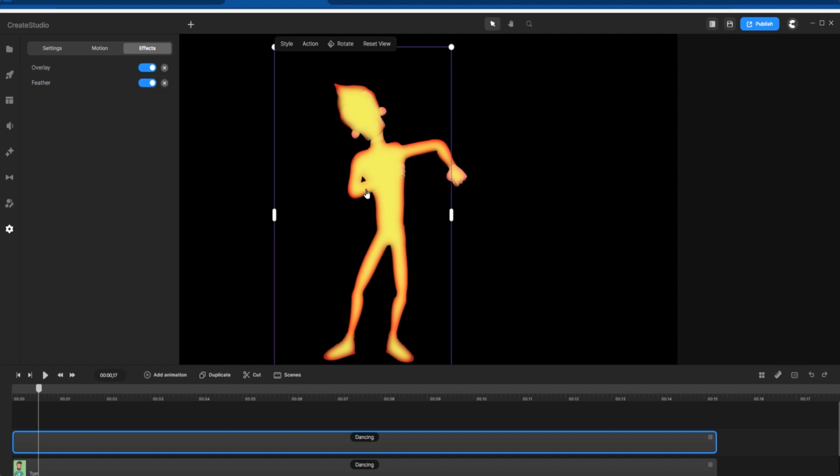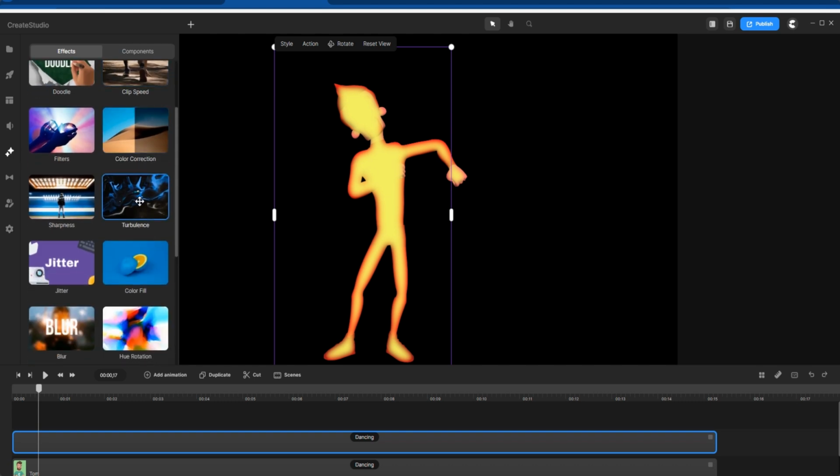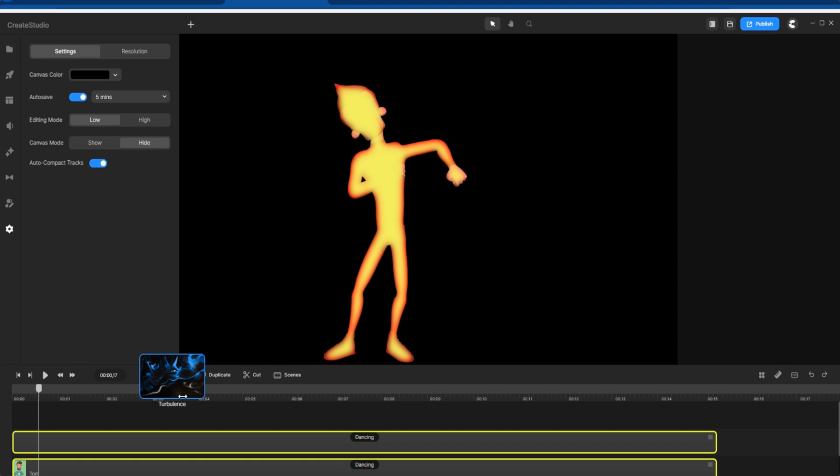So Tom is getting there. He's got that's going to be the yellow part of the flames, and we've got the feather effect. Now we're going to add in the turbulence. That's the one that's actually going to make the yellow look like flames. So I'm going to drag that on as well.